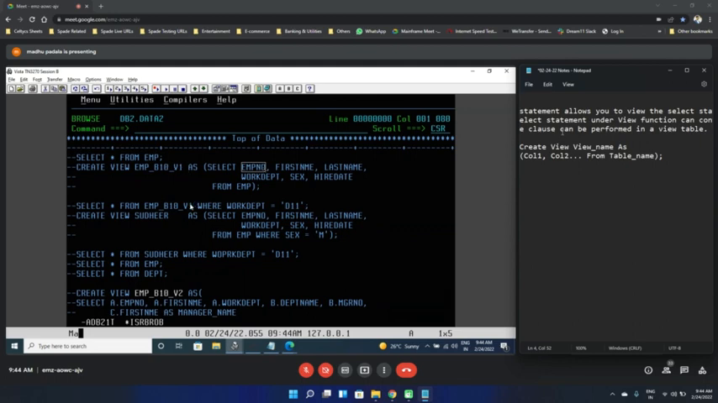Yes, sir. So in that case, we can update it. But if it has a group by clause, we cannot update it. If a column is derived with an arithmetic expression, we cannot update it. Okay. So now the question is, can we insert a record? Okay, very important thing.